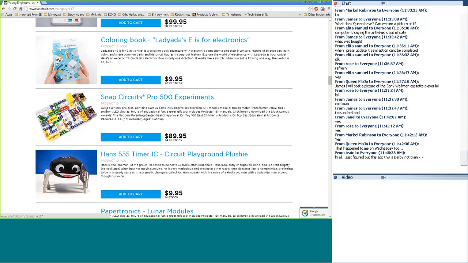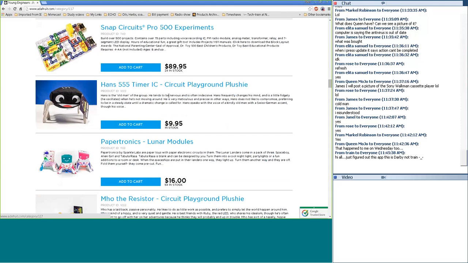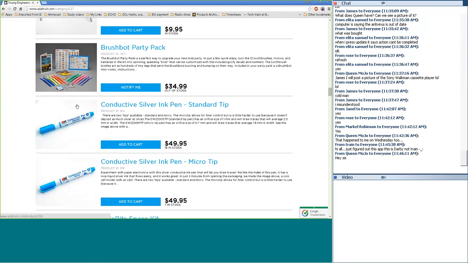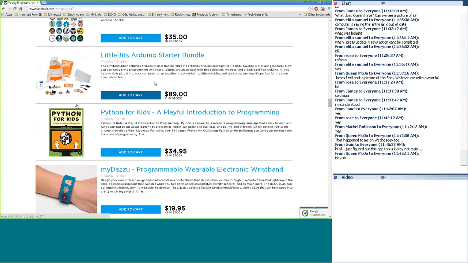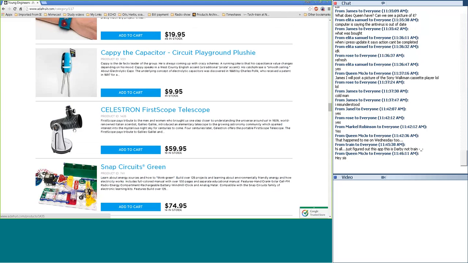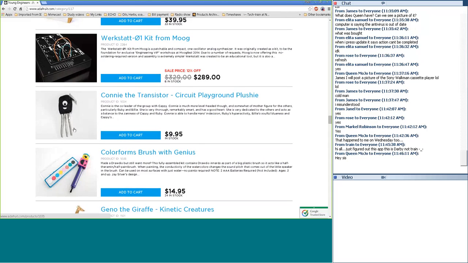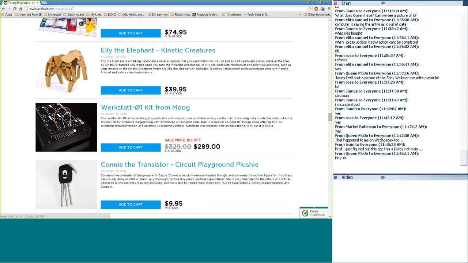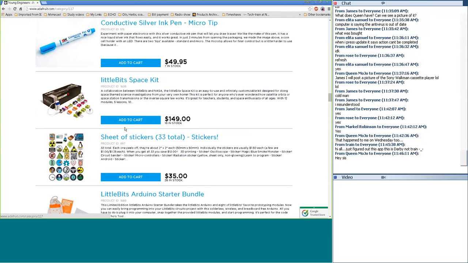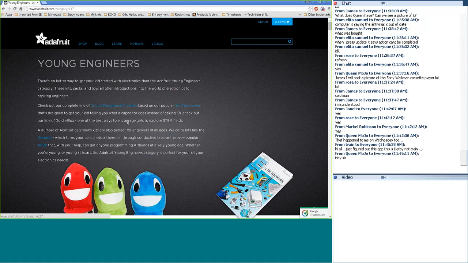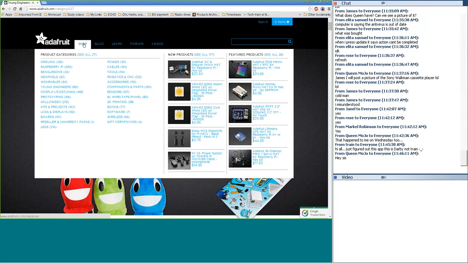So definitely bookmark Adafruit. Look at that. Python for Kids, Introduction to Programming. Great stuff to play with the kids. So definitely bookmark Adafruit. This is a great little site to play with.